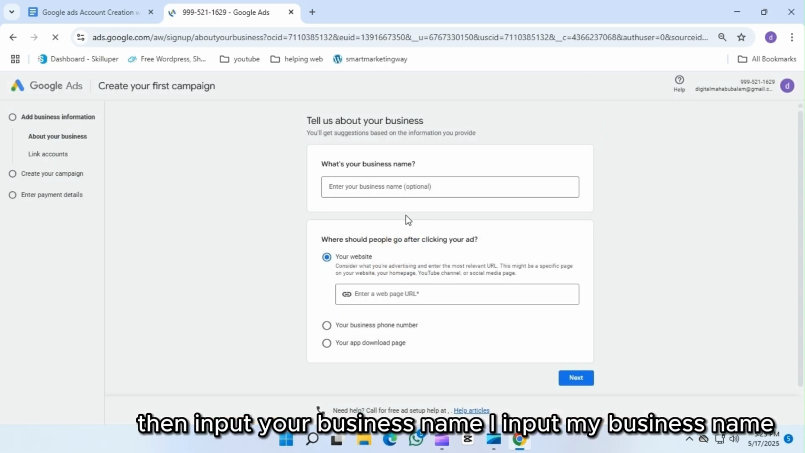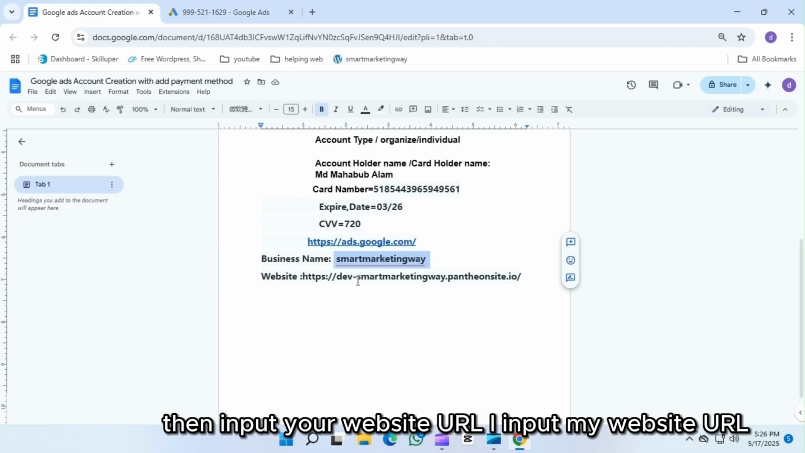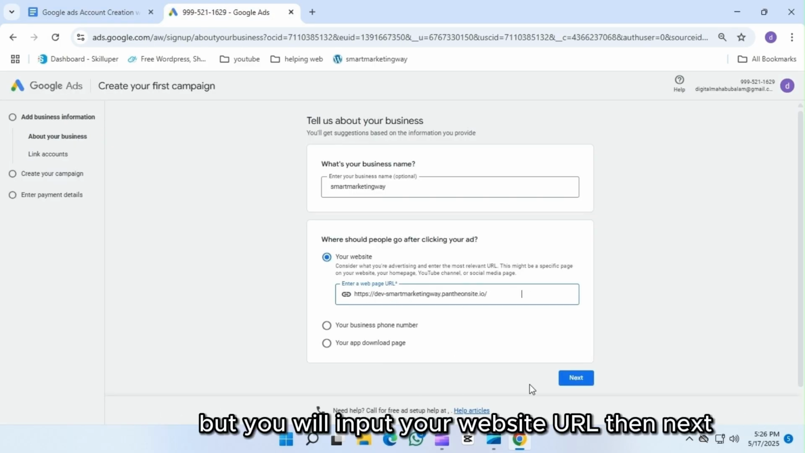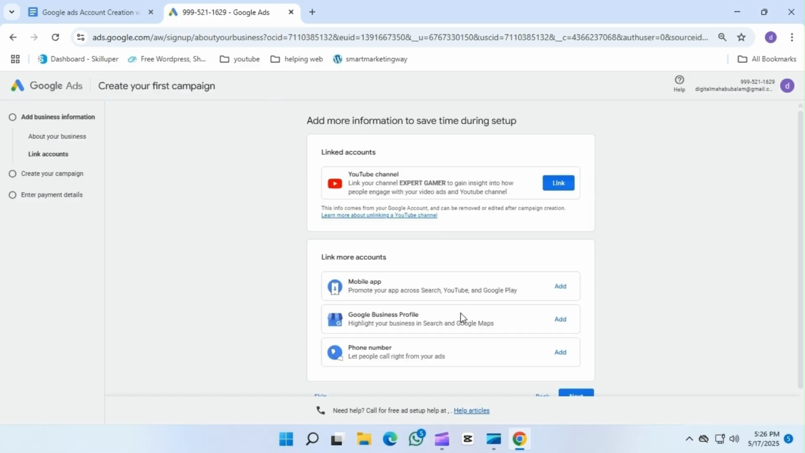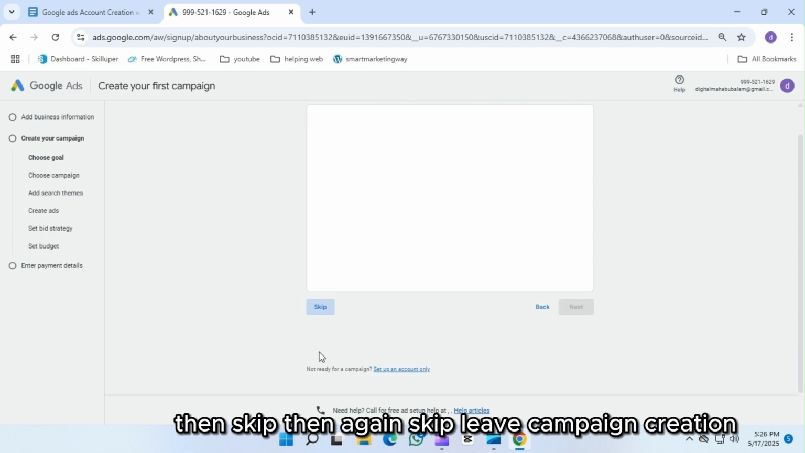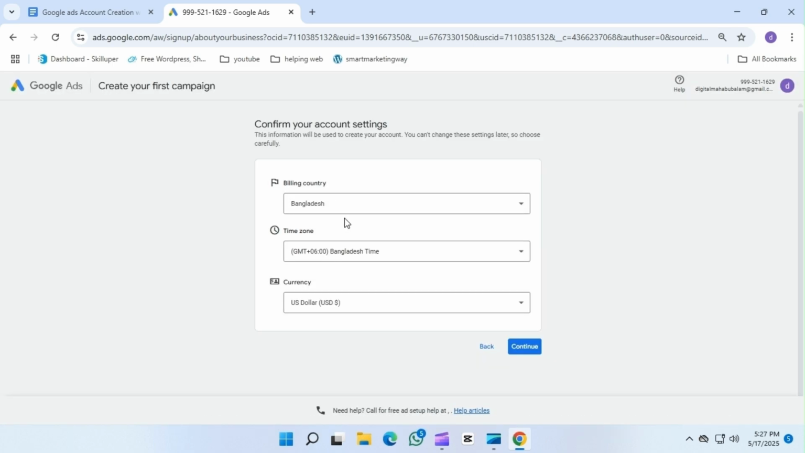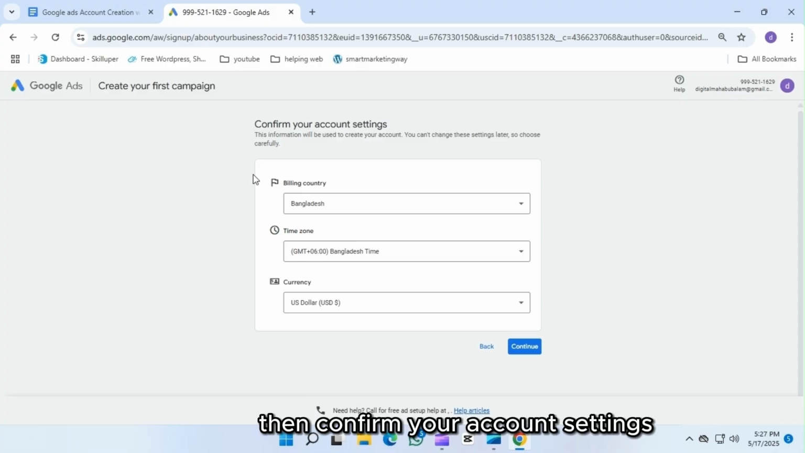Then input your business name. I input my business name. Then scroll down, then input your website URL. I input my website URL, but you will input your website URL. Then next, then again next, then skip, then again skip. Leave campaign creation. Then confirm your account settings, billing country, time zone and currency.